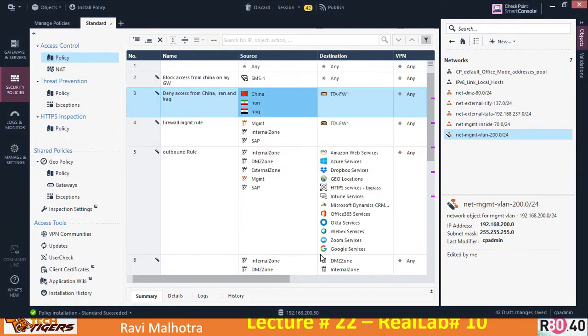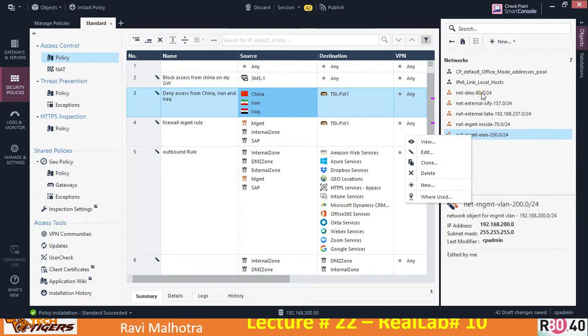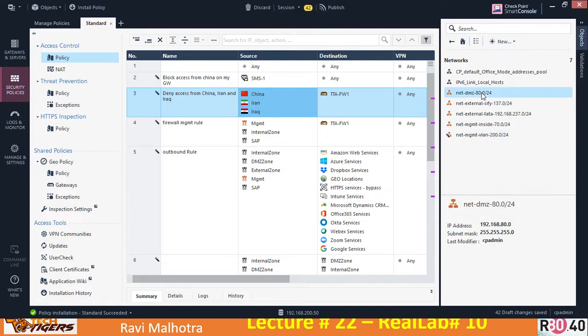So this object I created. Let me create another cloned object, for 81. Right-click over here and click on Clone.